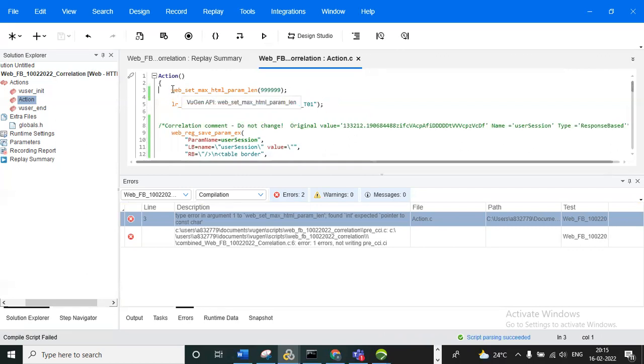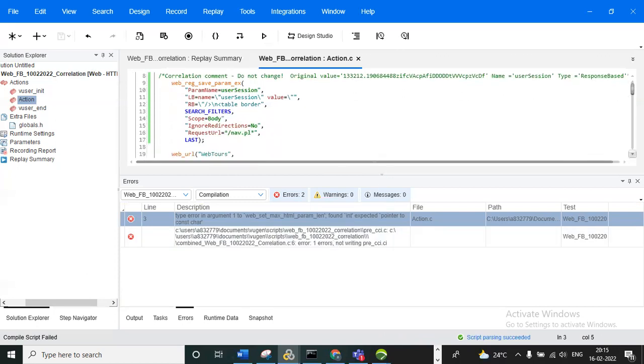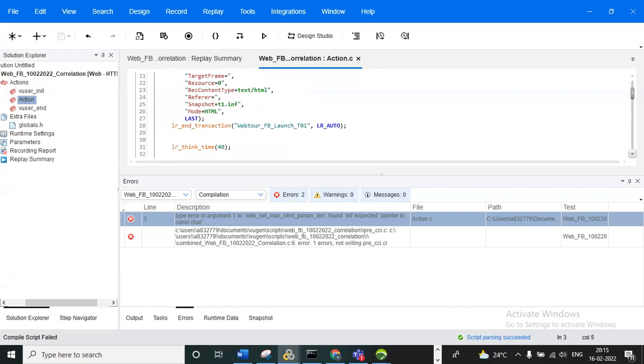End transaction name should be different. I think it's webtour_FB_launch. In end transaction there is a different name. Okay, same, same only, right?